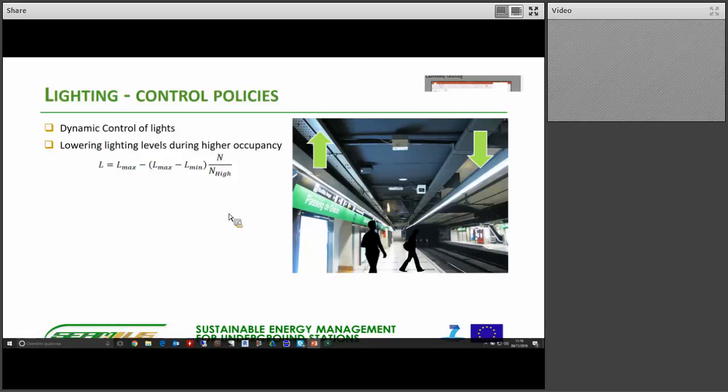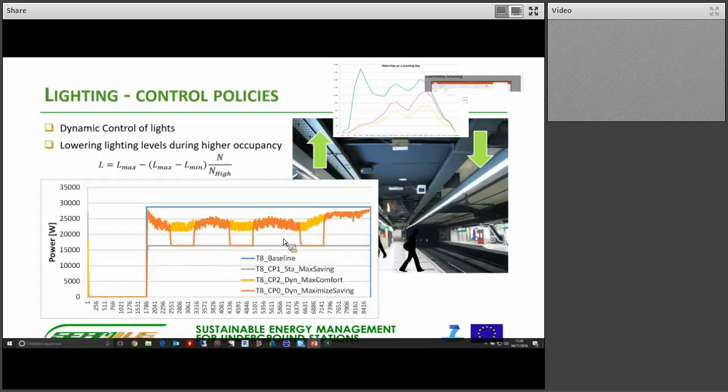If you are alone at 10 p.m. in a metro station and someone is approaching you, you want to see the face from far away, and you really need more light. So the lighting control policy depends on occupancy, and this is our occupancy level in our station. The more people are there, the less light is put on, of course, within the constraints of the regulations.